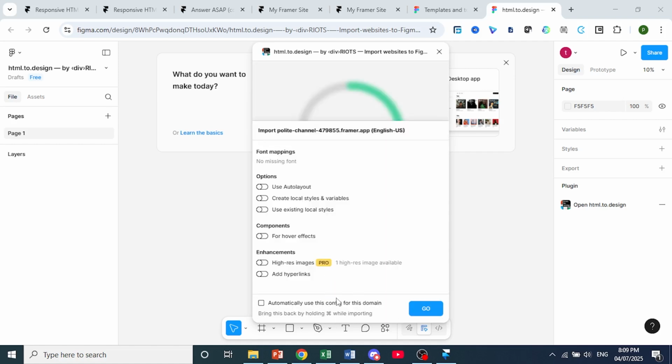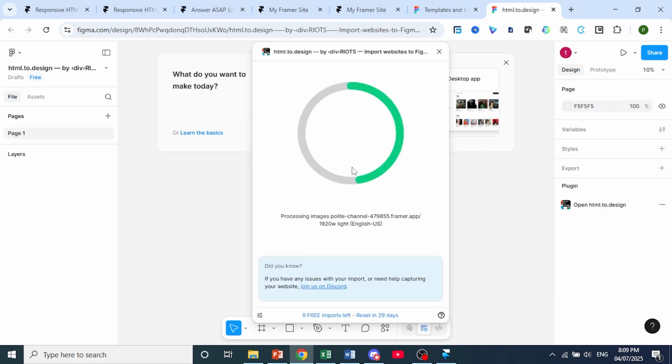They actually give you 10 free imports every single month. Now here you can go ahead and choose different options. You can toggle those on as you wish. And this one is a pro feature, so you would need to get the pro plan. Now we can just come here, click on go, and it will proceed further.